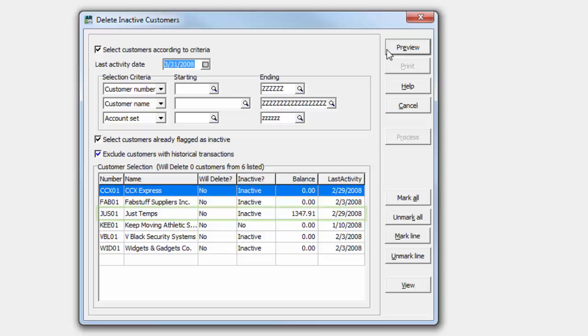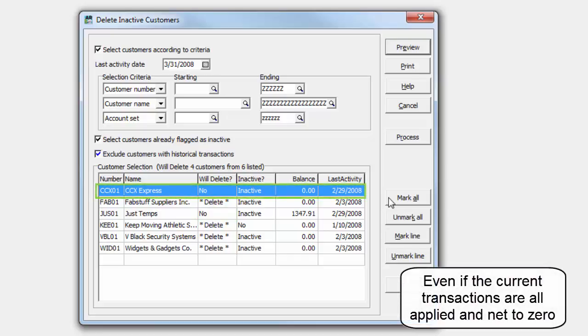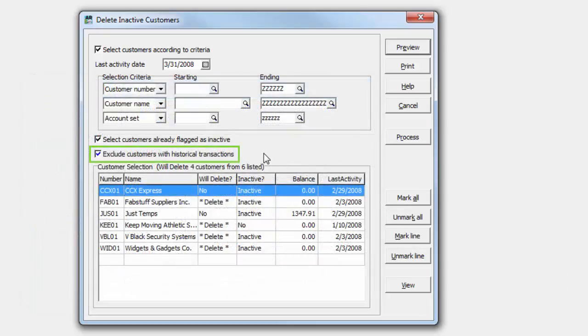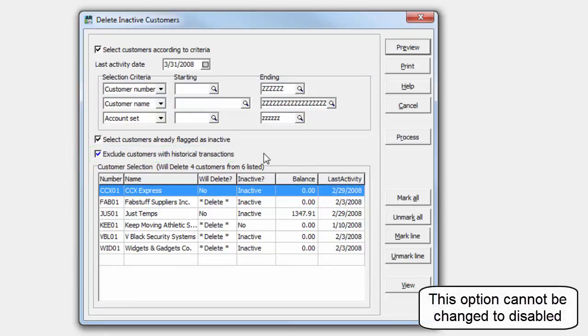One important note is that even if a customer is generated to this list, perhaps because they are not active, you will be prevented from marking for deletion if the customer has any current transactions. And if the company profile is defined to not allow deleting customers with history, then that setting is respected from this process as well, and you must exclude customers with history.